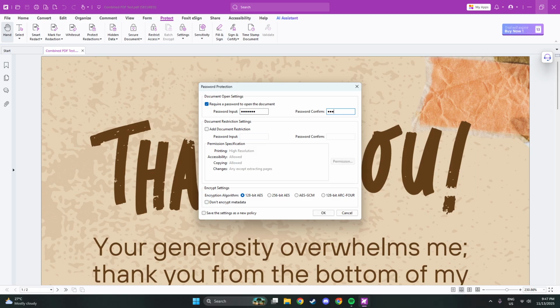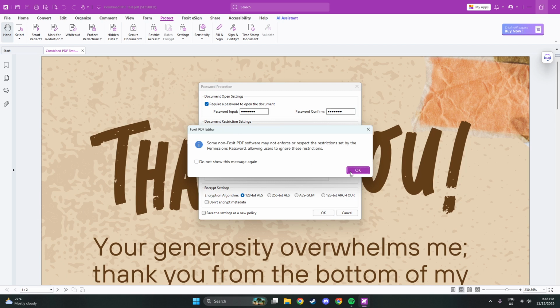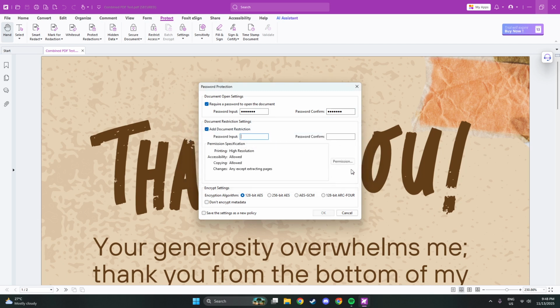On the other hand, you might be looking to restrict the permissions of others who might need to view the document. In this case, still within the password protection dialog, check the option for Add Document Restriction. This will help you control actions like printing, editing, or copying. To implement these restrictions, you'll need to set up a permissions password. After that, click on Permission to specify exactly what actions you're allowing or disallowing. It's all about tailoring the security to your specific needs.